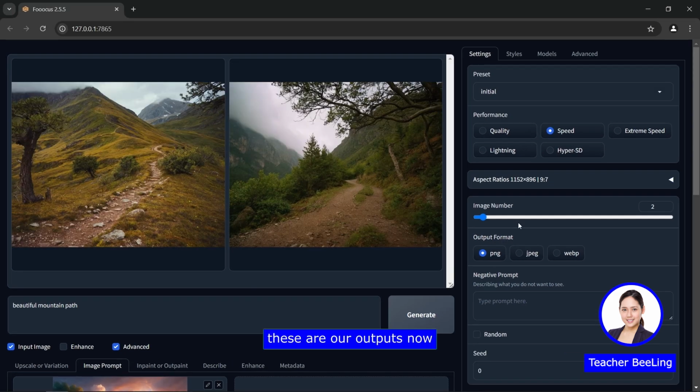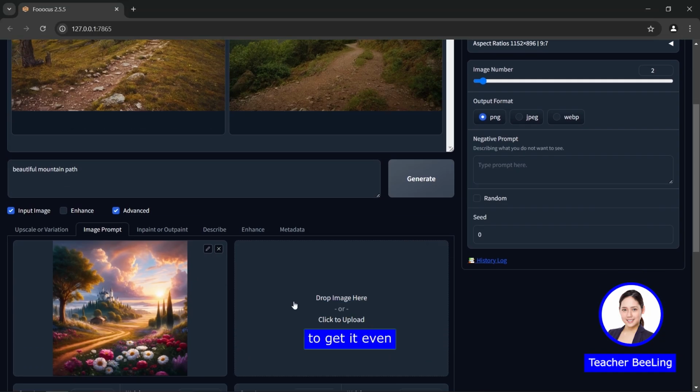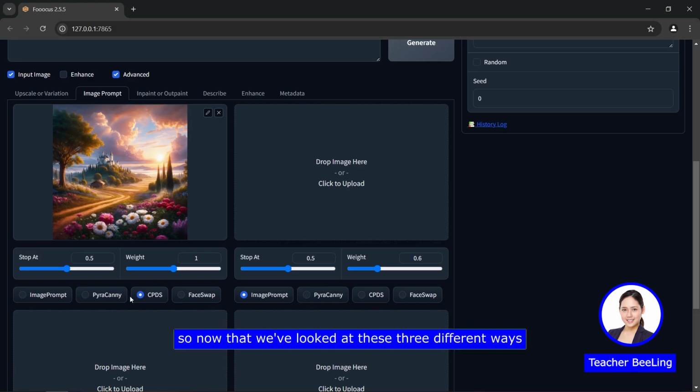These are our outputs now. We have the mountain path here, and we have also the clouds up here and the mountains, which is quite a bit better. You could also put in with colorful flowers or with pink flowers or whatever to get it even closer to here. So now that we've looked at these three different ways, face swap is another thing we could use, but in this case we don't have any faces.